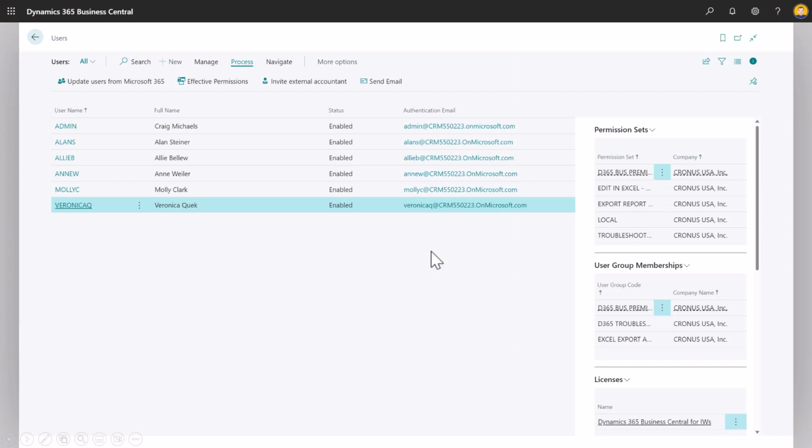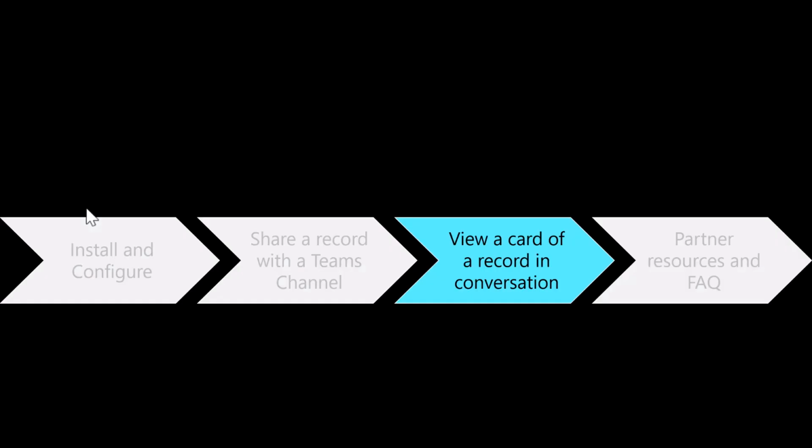When you're inside of Business Central, you'll use your global search to find users. And then under the process, you can update users from Microsoft 365. Once I do that, now Veronica can log in, or when Veronica goes to open the link, she'll have a much different experience. Again, that's the part that does require a license.